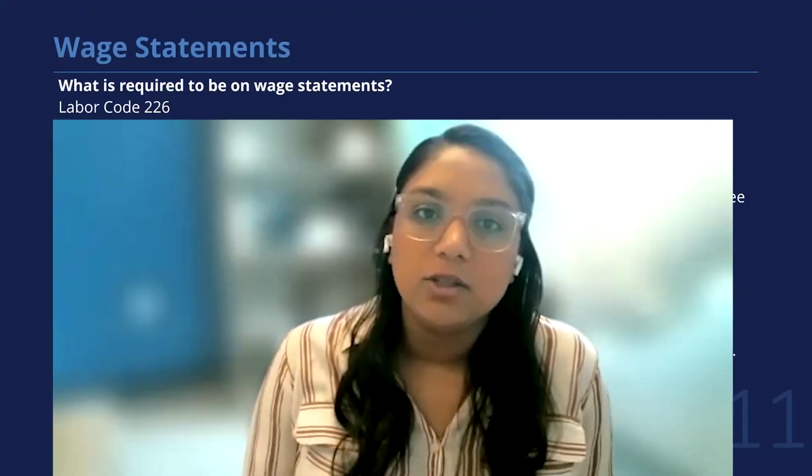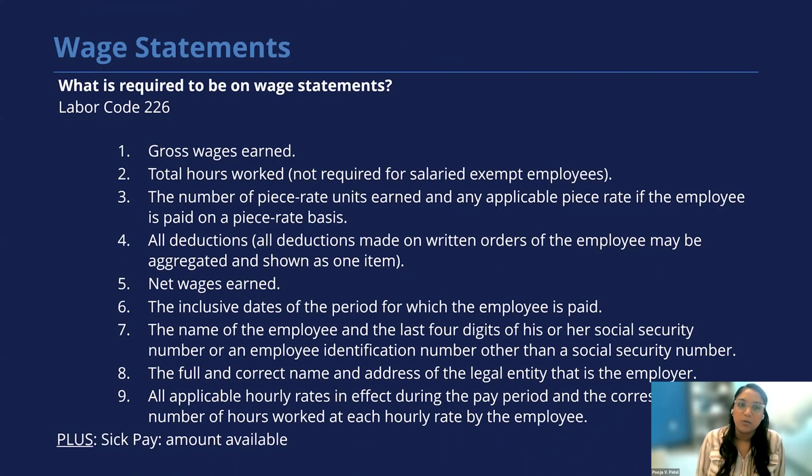So when it comes to wage statements, we know that we do have to maintain them, but California Labor Code also has specific requirements as to what needs to be on those wage statements. As a preliminary matter, the California Labor Code outlines 9 different items that need to be included. Those are the gross wages earned, the total hours worked, which is not required for salary exempt employees, but is required for your non-exempt hourly employees.